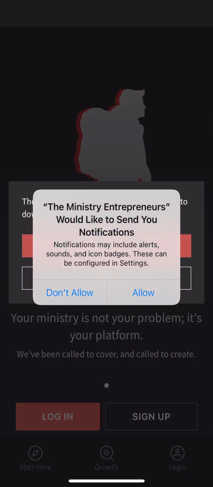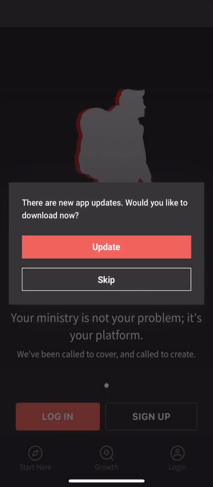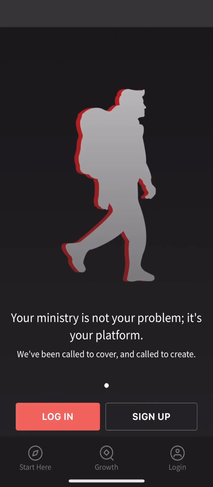Guys, we promise we won't spam you, okay? So you can allow these things. I don't know all the stuff they do with that content. We are not going to do anything with it, but that's up to you, what you're comfortable with. You can ask the app not to track. This will come up periodically for new updates, and you can go ahead and update whenever it comes up. That'll give you the most recent version of the app.